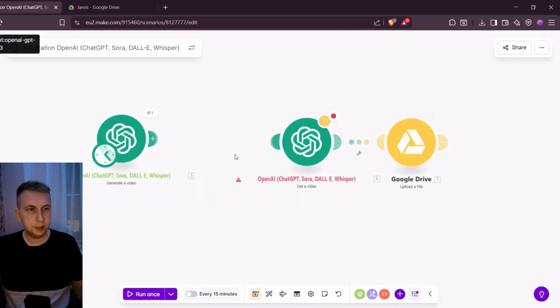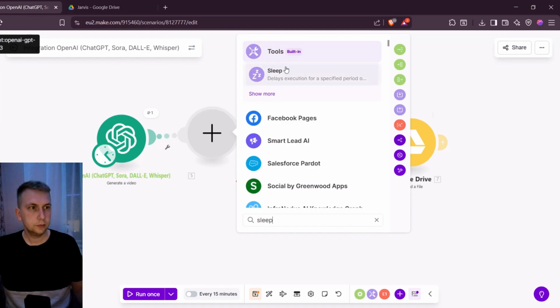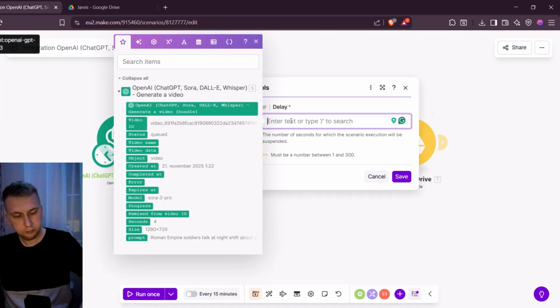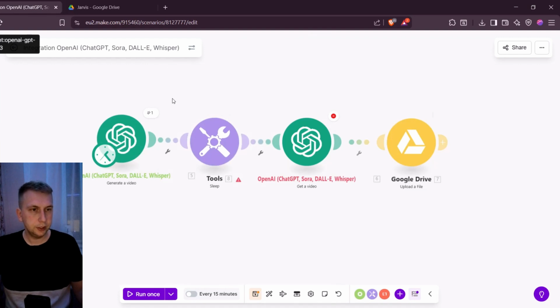And to fix that, here in between, I'm just gonna add a sleep module and add a delay for video to be generated, just in case 2 minutes, which is 120 seconds. And I'm just gonna connect it over here. I don't wanna spend an unnecessary amount of credits.